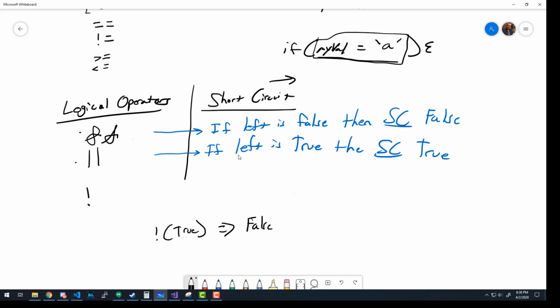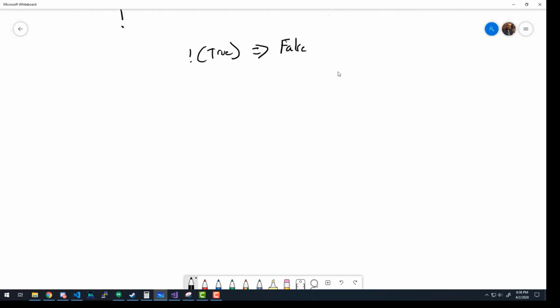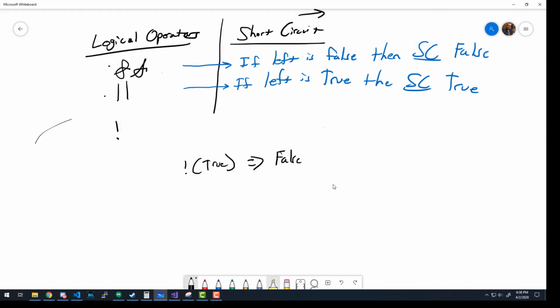Okay. Any questions with logical operators and our short circuit evaluation? All right, we're going to be professionals by the time the exam comes, right? Whoops. Hopefully. That's the goal. Okay.